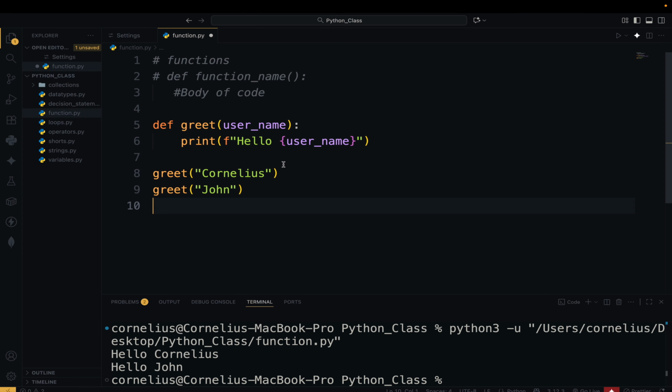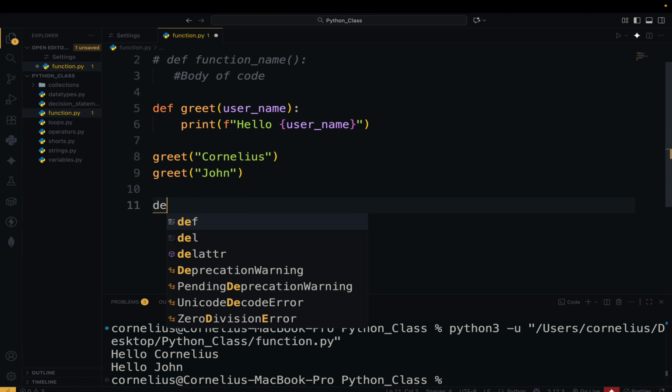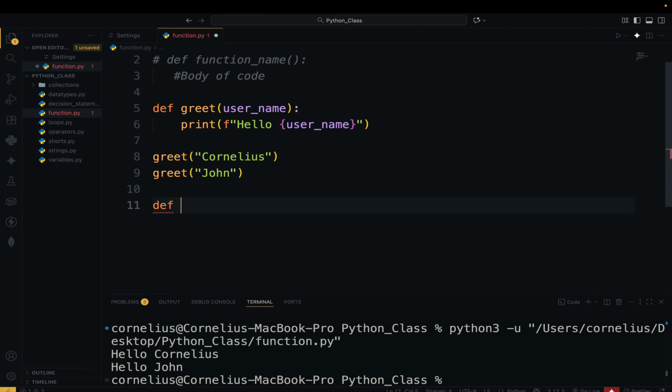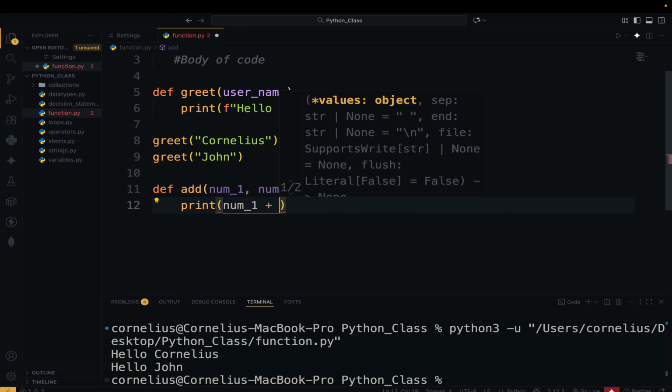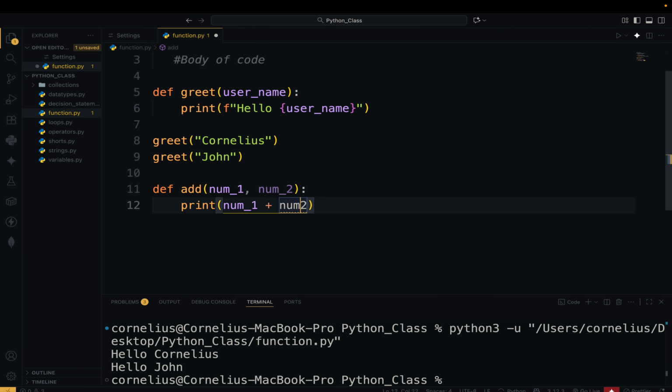We can also give our function multiple parameters. Let's say we have a function that adds two numbers. I'll call the name of the function add, and then it takes two parameters, num1 and num2. Then we go inside the body and we say print num1 plus num2.